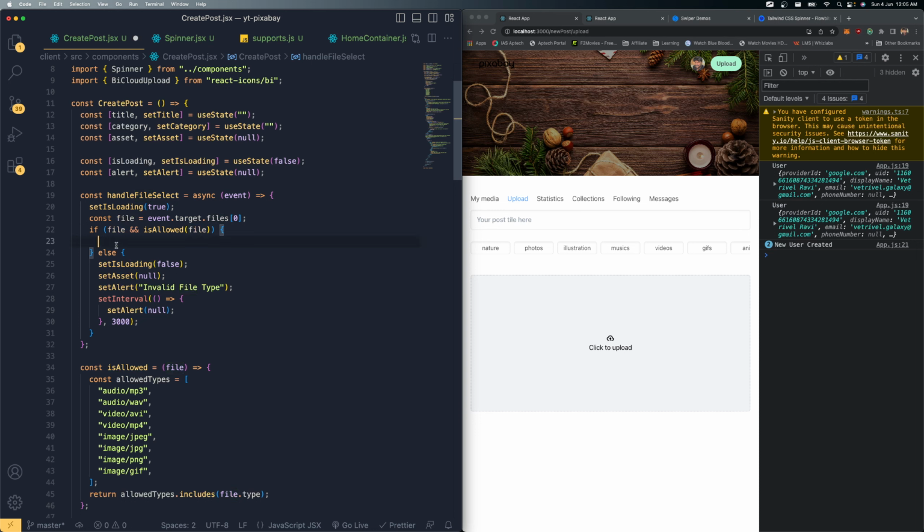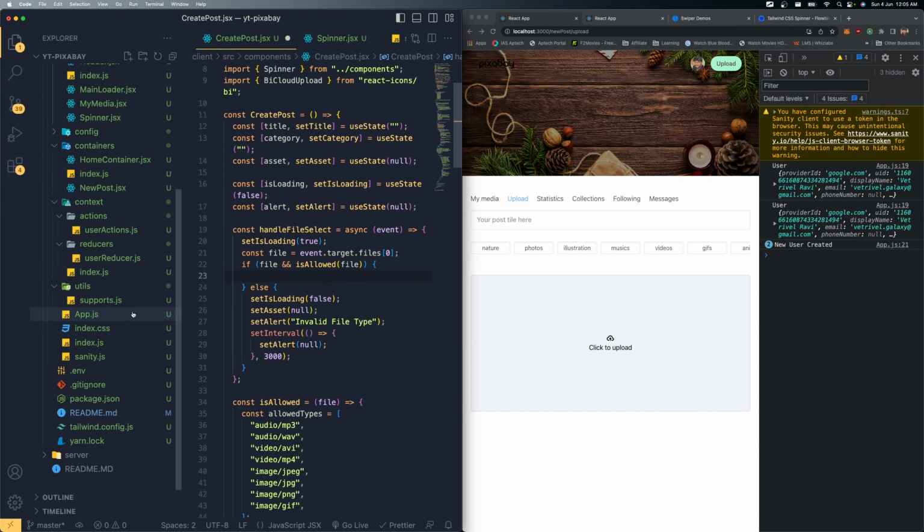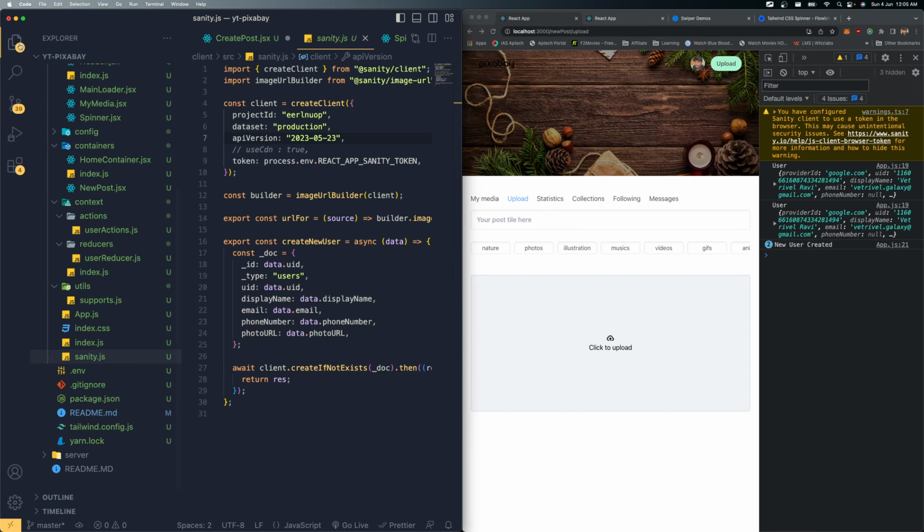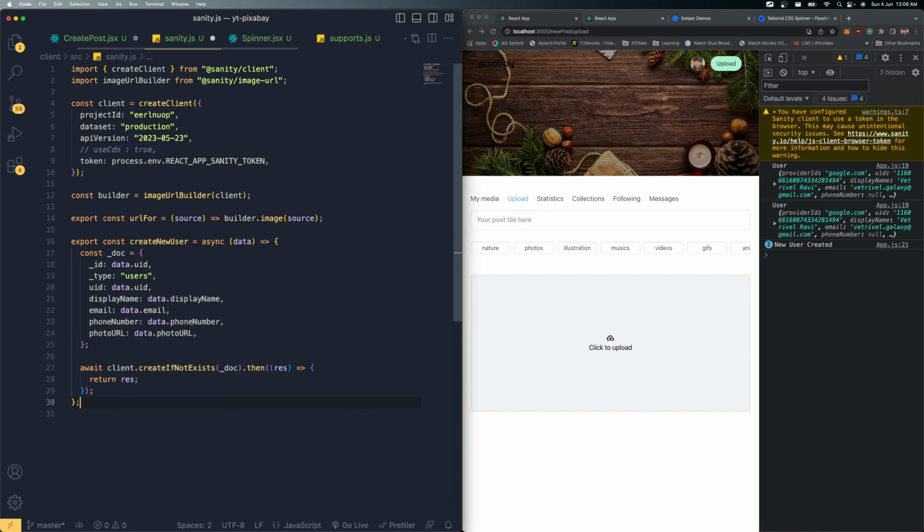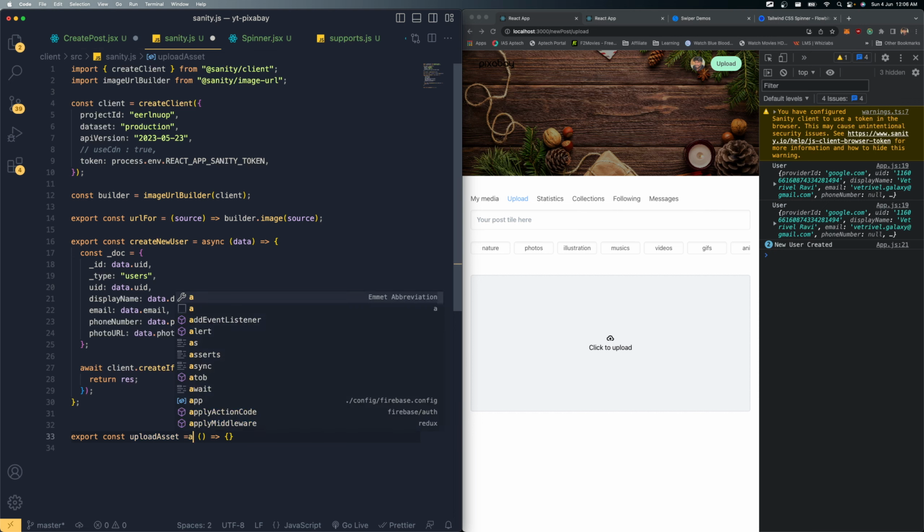So here, let's open that Sanity. Where is that Sanity? Here, sanity.js in our root folder. This is the place. Right after here, I'm going to create export const uploadAsset equals to a function, and this function is going to be an asynchronous function, async, and I'm going to send a file inside, and that is going to be our asset.